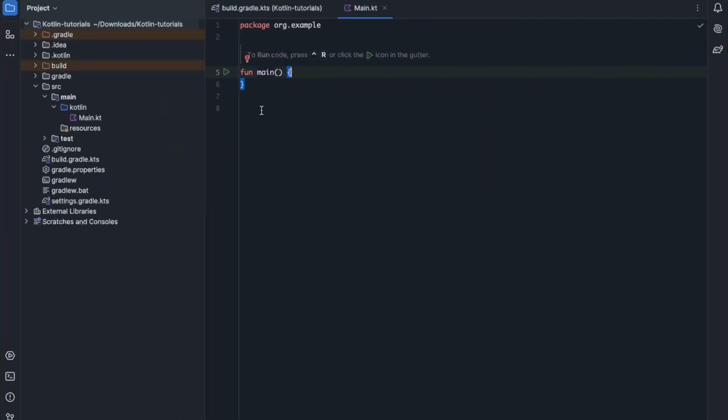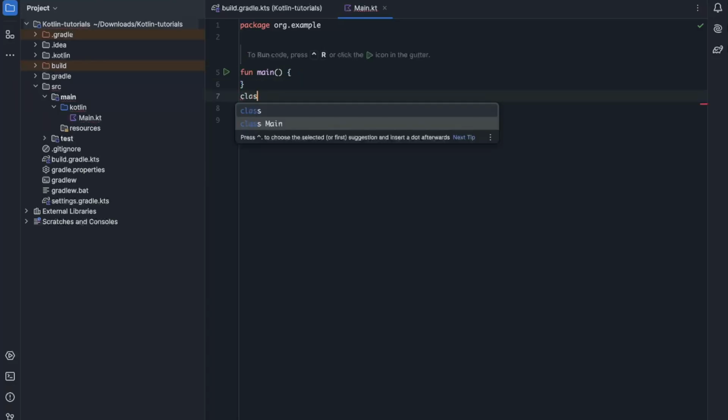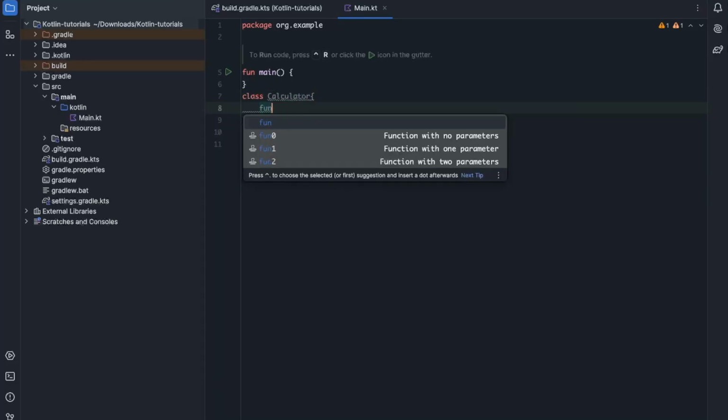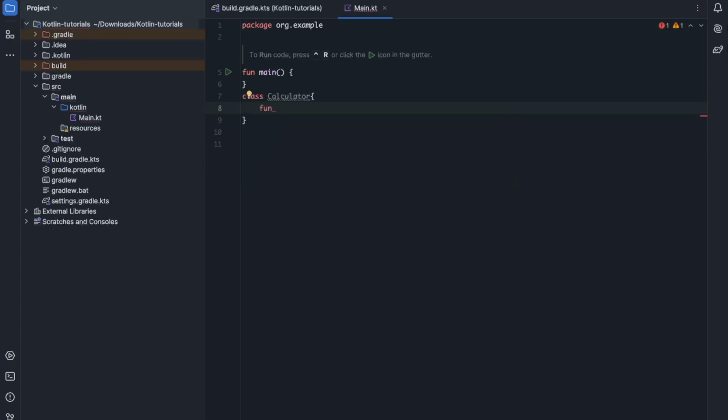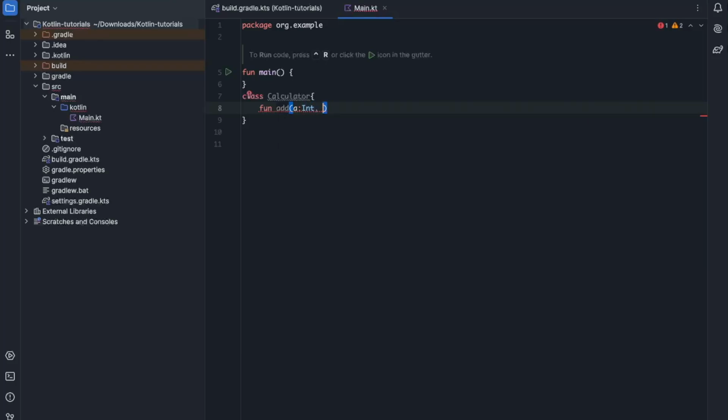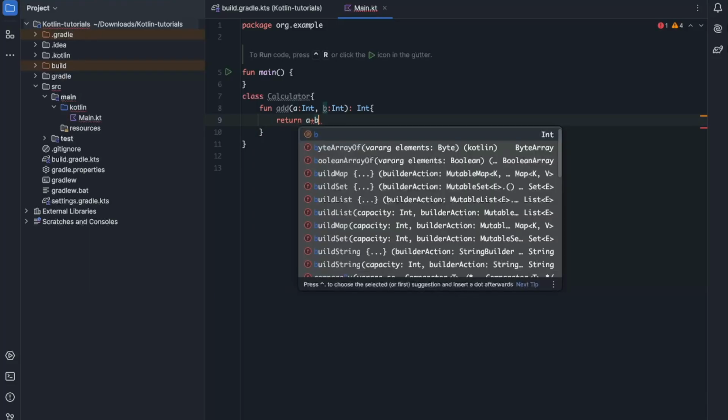Suppose I write a class called calculator, and in the calculator I write a function called add, and we define two integers here. Let's take a and b, and let's give a return type as int, and let's return a plus b.